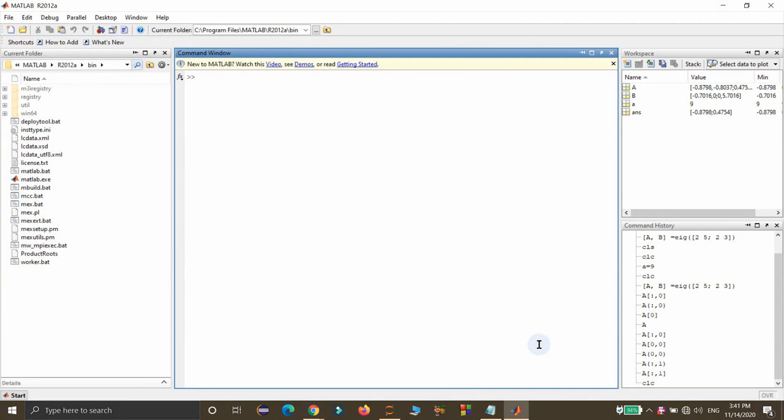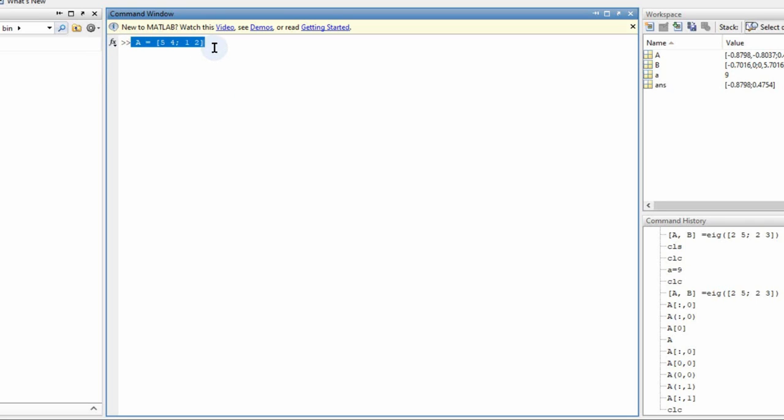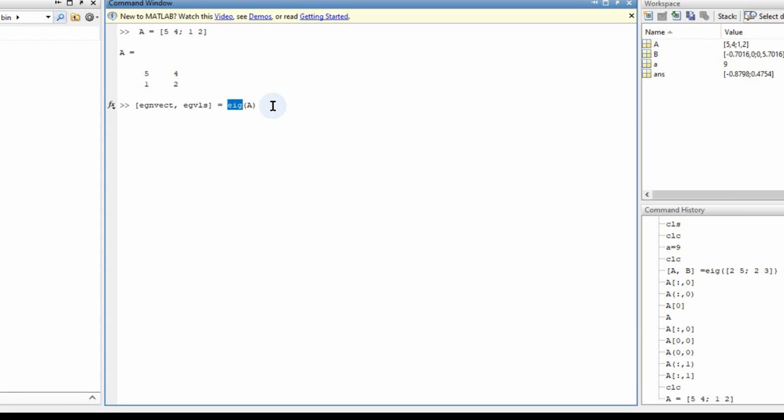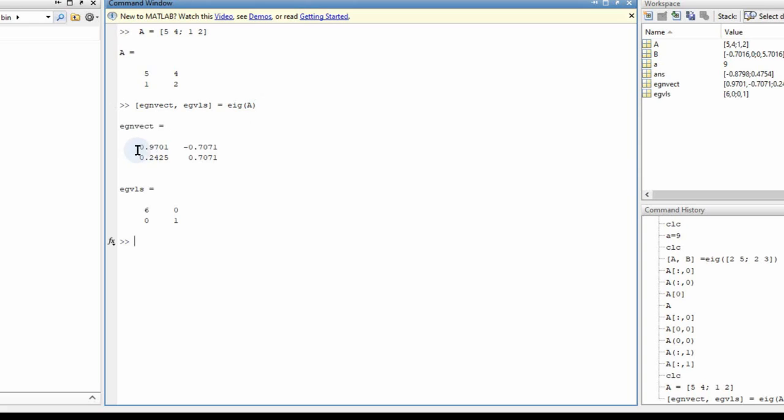Now I am going to show you how to find out the eigenvectors and eigenvalues in MATLAB. Now A is our matrix which has the first row 5, 4 and the second row 1, 2. If I press enter, we will get A as a 2 by 2 matrix. So MATLAB has eig as a function to compute the eigenvectors as well as eigenvalues of the given matrix A. If I press enter, then we will get the eigenvectors as a matrix into the first variable and eigenvalues as a matrix into the second variable.